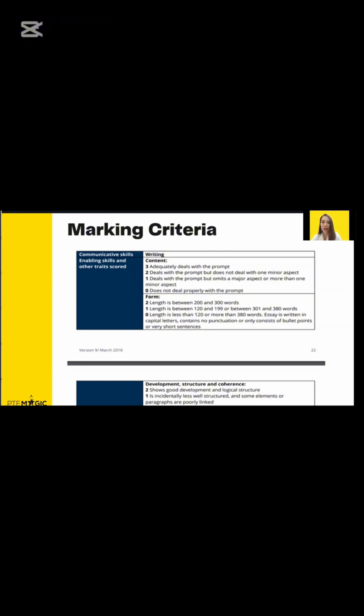You get 3 points if you adequately deal with the prompt. So basically what they want here, if you look at number 2 and number 1, like 2 points and 1 point, is that if you don't deal with one minor aspect, or if you miss a major aspect or more than one minor aspect, it means that you have to answer the questions that were asked of you in the essay. So whatever they ask you in the essay, you have to cover everything, all the aspects.